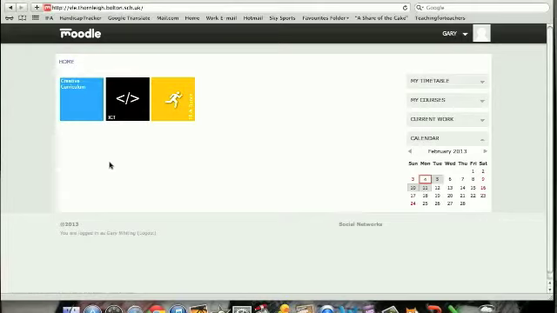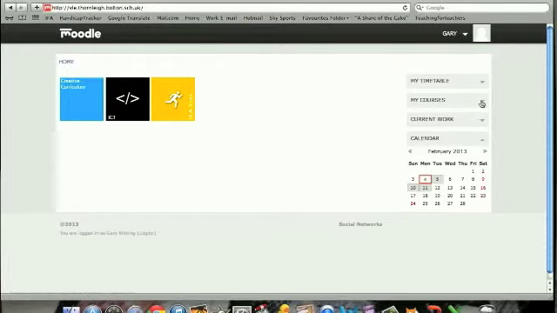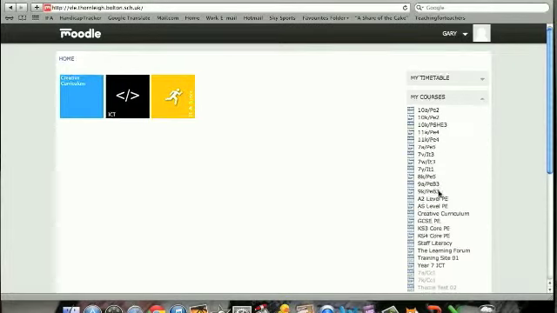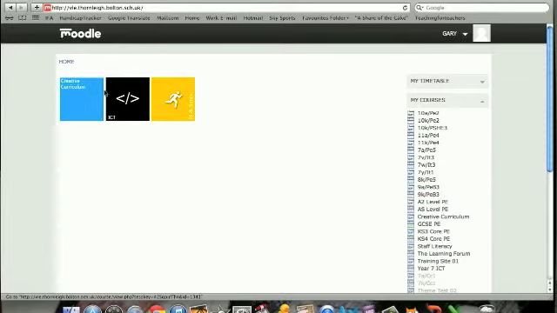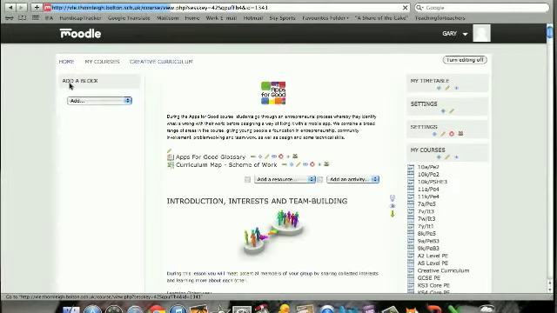Okay, so now that we've logged on, let's see if we can access one of our class pages. There are two ways of doing that. You can first of all use the collapsible blocks on the right hand side of your screen, or you can use the widgets on the main screen. I'm going to use the widget in this instance and click on Creative Curriculum to take us to the Creative Curriculum page.